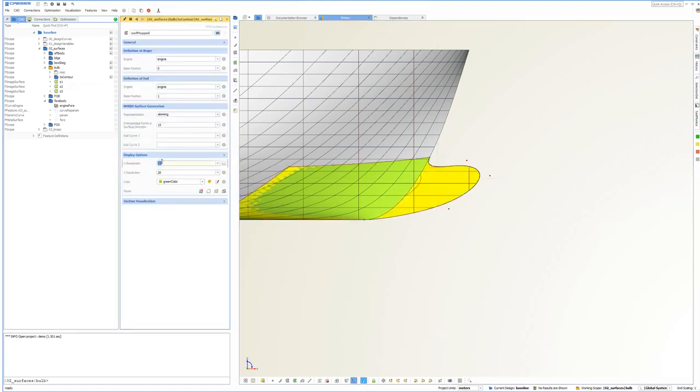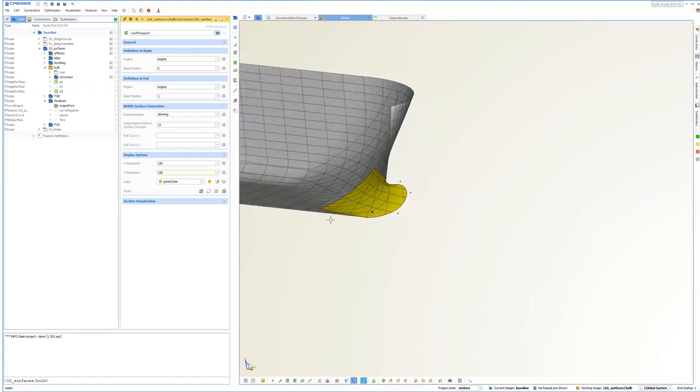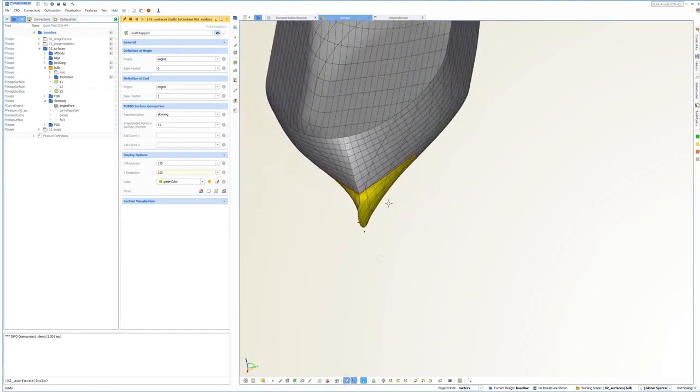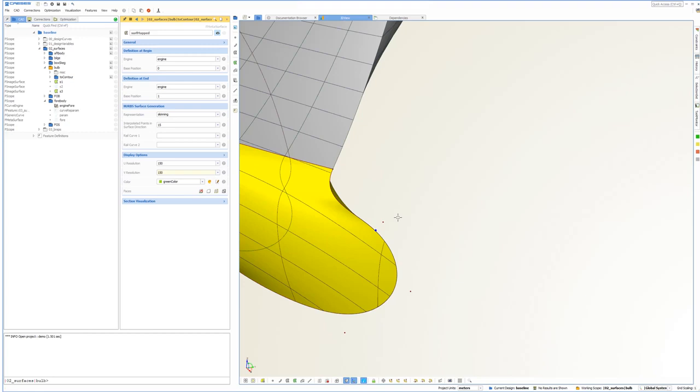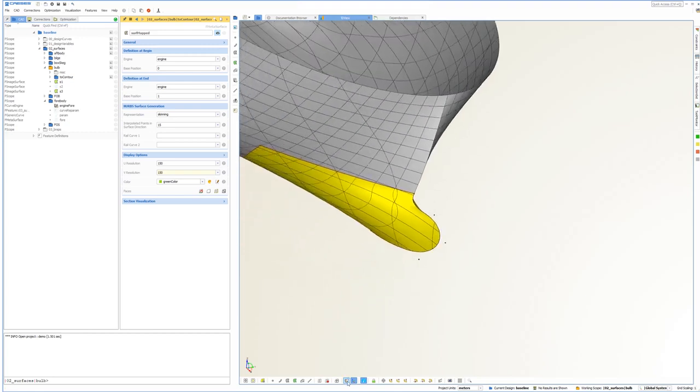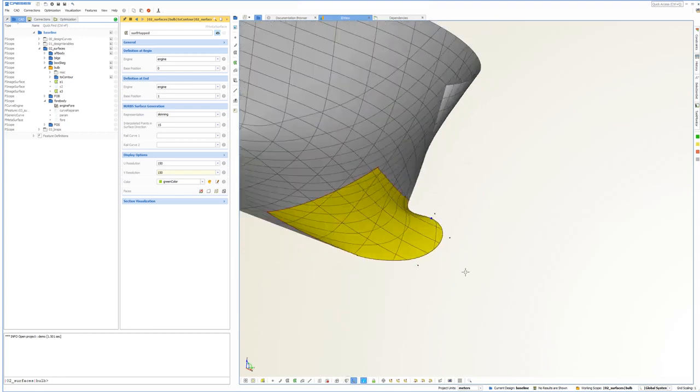So that initial green surface has now been morphed, so to say, to that new surface. And if I mirror that here and then look from the top, you can see this is still way too sharp at the waterline entry.